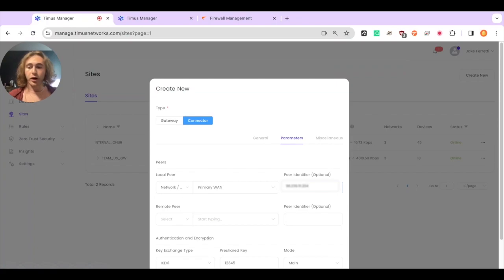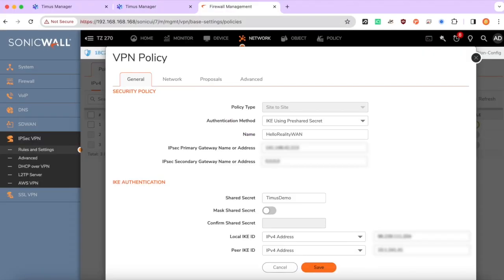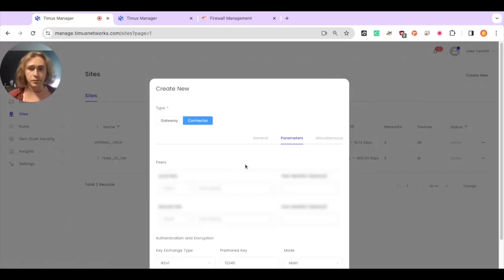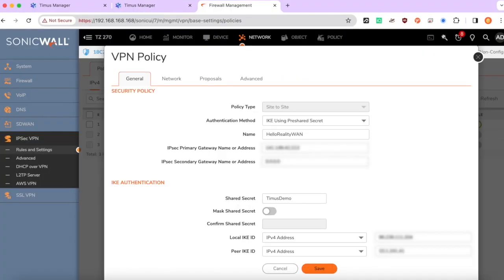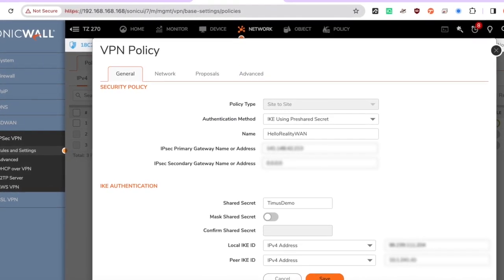For the remote peer, we want to grab the public WAN IP of our SonicWall. For the peer identifier, we can also just paste over the public WAN IP. So I'll go into our SonicWall configuration and pull that. First is the worst, second is the best, so we'll choose IKEv2 for the key exchange. And for the pre-shared key, we'll just go ahead and put in Timus demo.